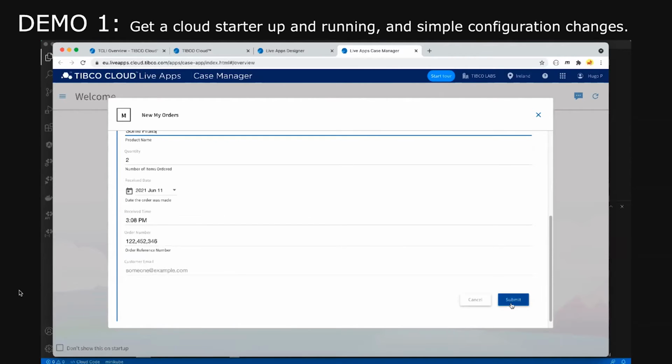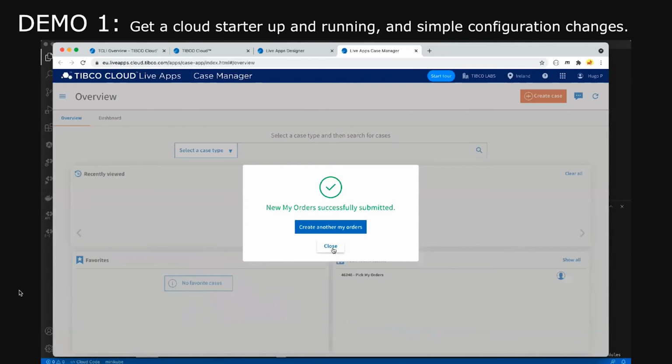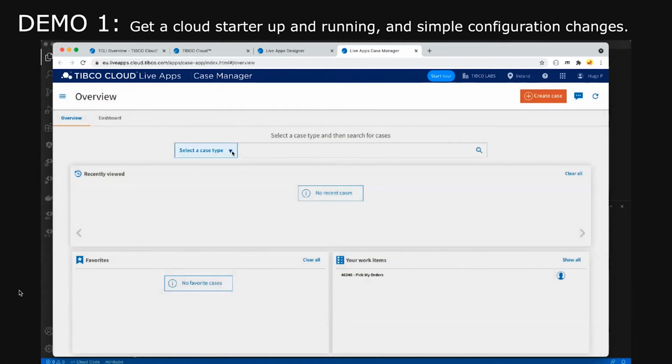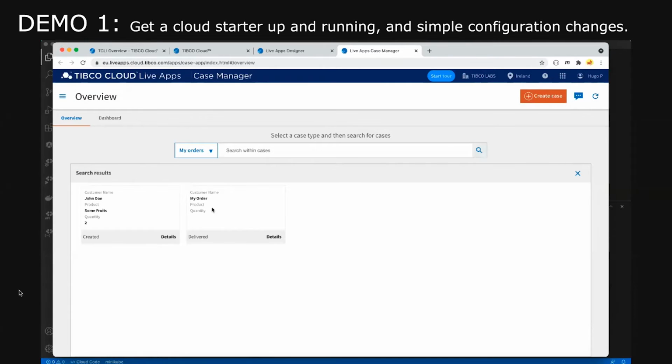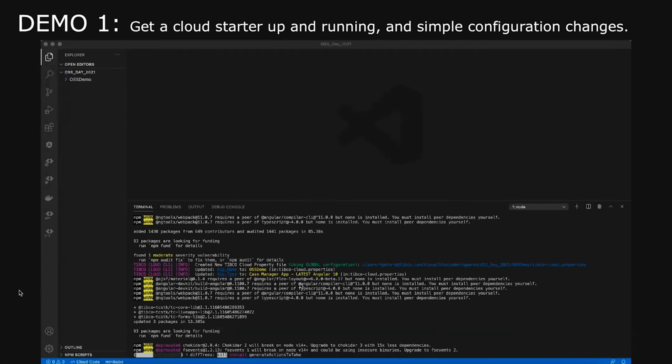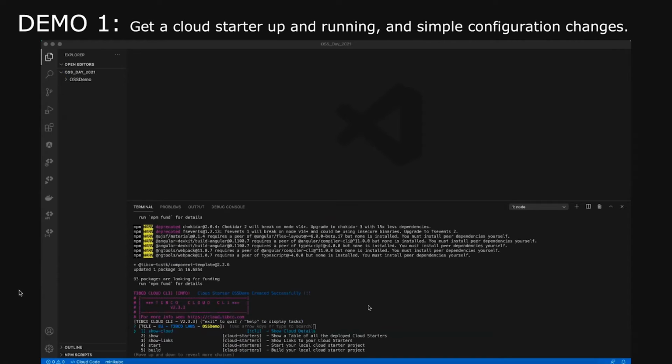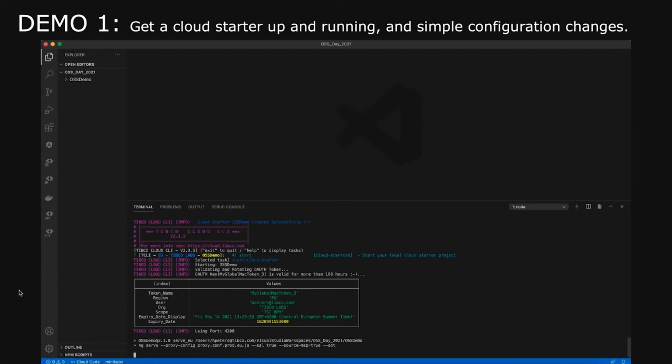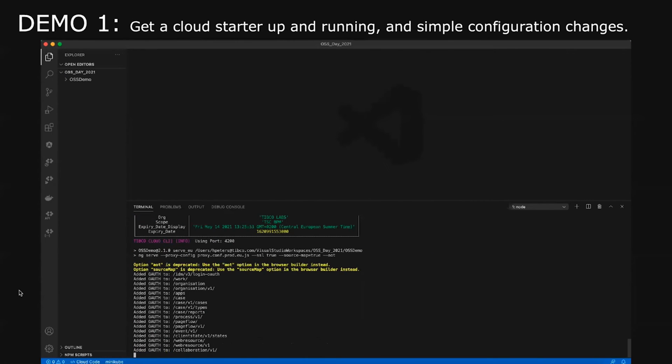And by the way, this entire form gets generated by Live Apps. We don't have to build that form. Then we search for the order type, and then we see that we currently have 2 orders in the system. So from here, we can have a look at the application, and we see in the meanwhile that everything is being created for us. So what has happened is we basically have a whole bunch of files created on our disk. So we can start up the application locally.